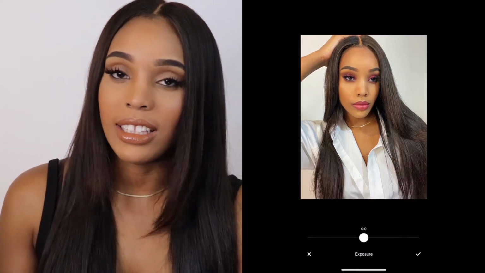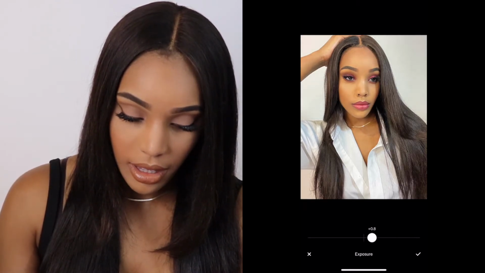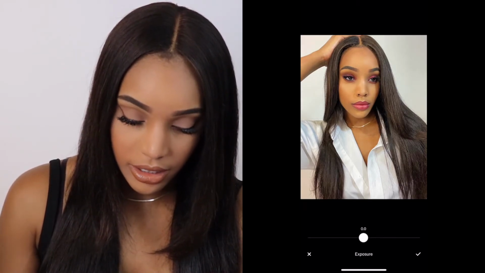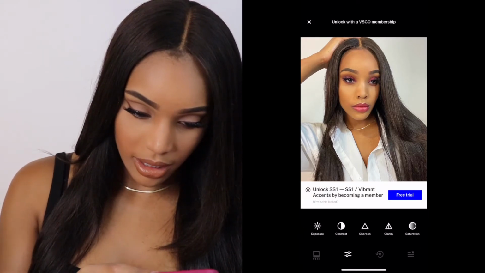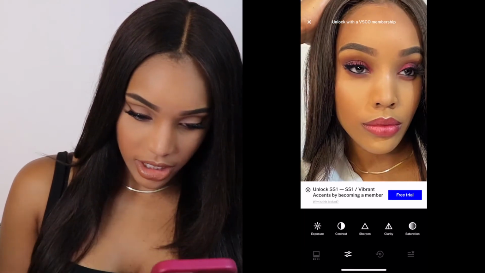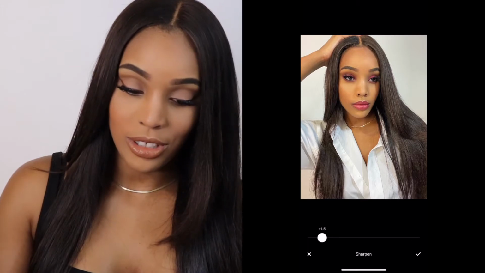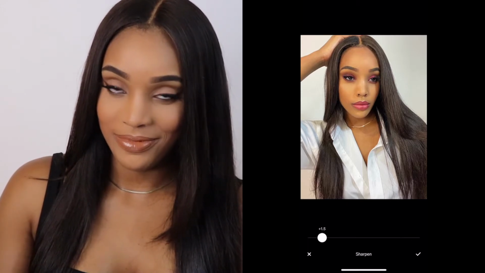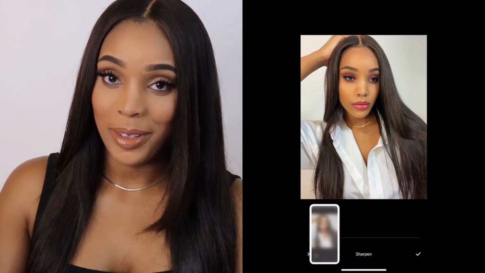Depending on the lighting, exposure is really cool. I like to bring it down or I bring it up, but this is pretty. I like the lighting here, so I'm not gonna touch that. Okay, so I like to look at the photo, make sure I'm not missing anything. Everything looks pretty cool. So I'm gonna go back to the sharpen button. I'm just gonna screenshot. To save the photo, I just screenshot it.